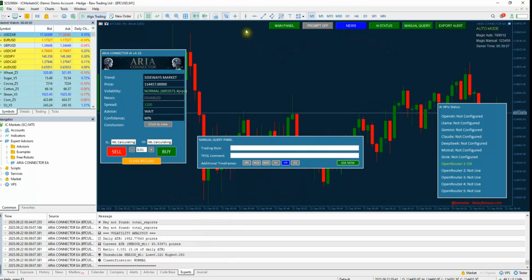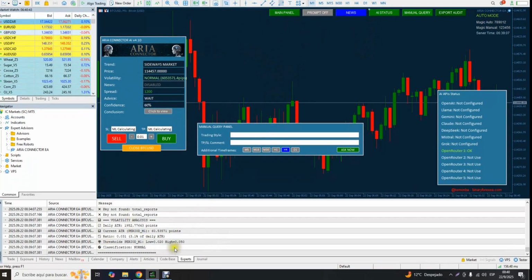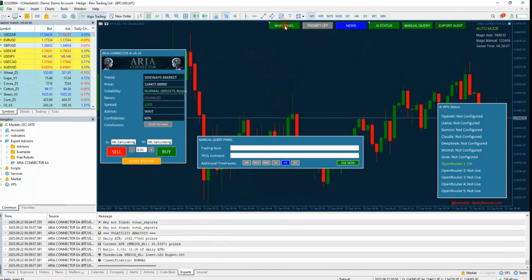Now, the system will perform its first query. During this process, you will not be able to press some of the buttons that are normally available, such as the AI status buttons or the visual panel of Aria Connector. The first query will always take longer than the following ones because it needs to update the available AIs and all the initial values. Later, these calculations are updated automatically every certain period, so they do not interfere while the system is executing a trade.